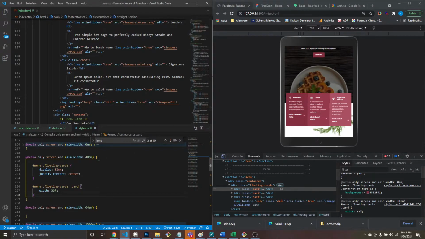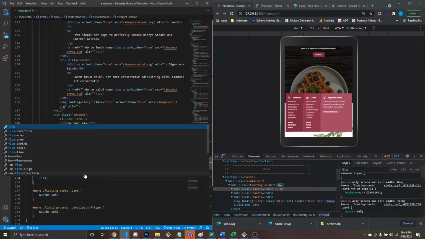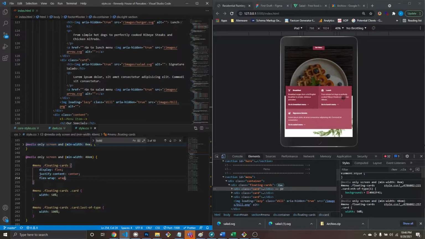I can make, let's see, 33.33. So what I could do is make these 50%. And then let's try and make the third one, or the last type, 100%. And we need to do flex wrap, so it wraps. So we have that. That's better.